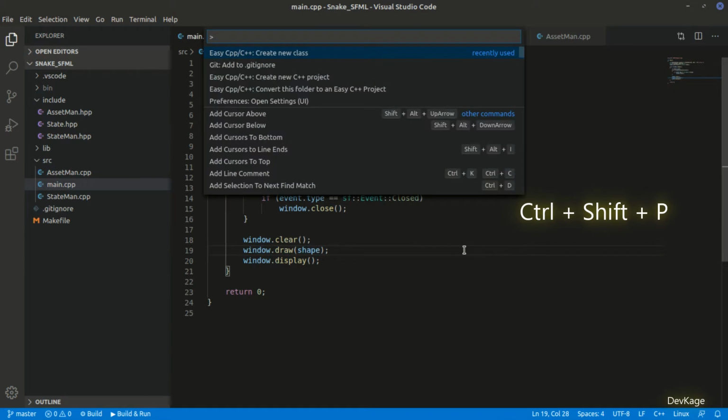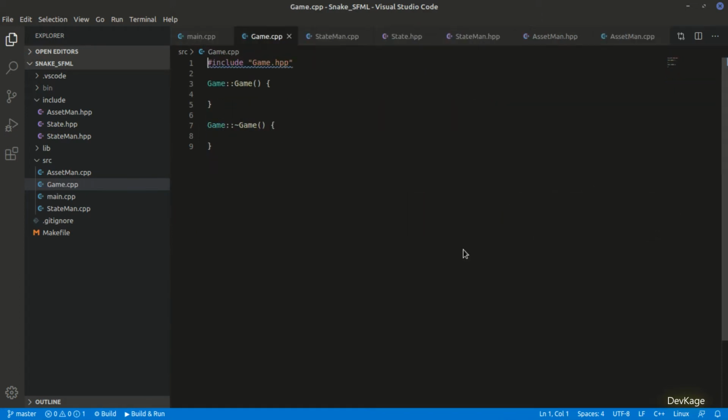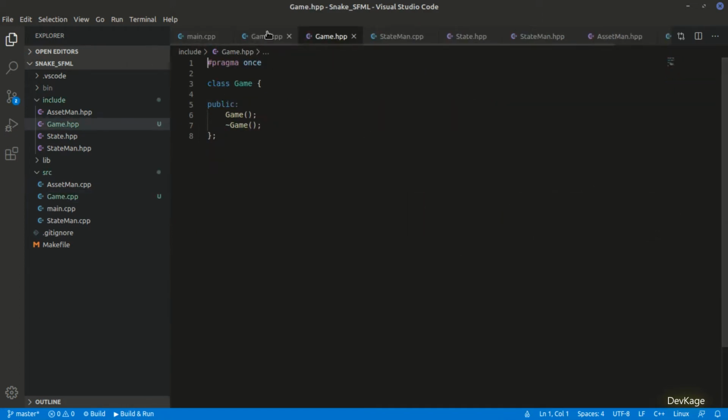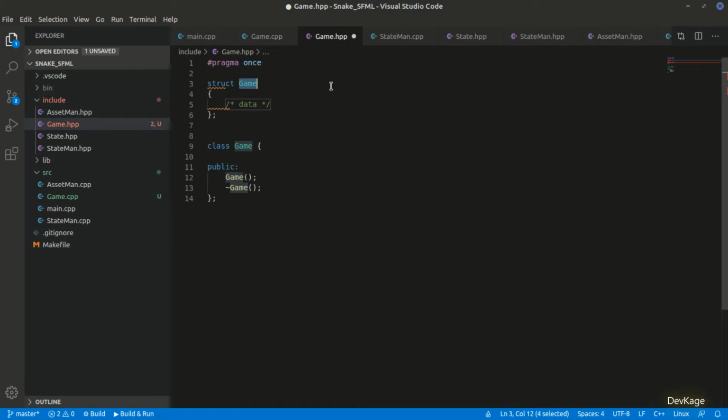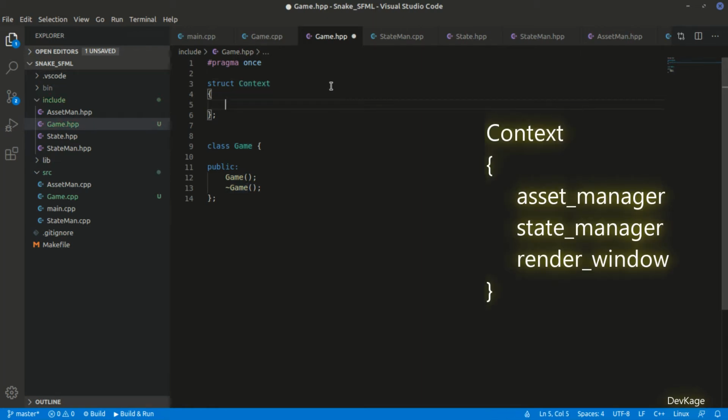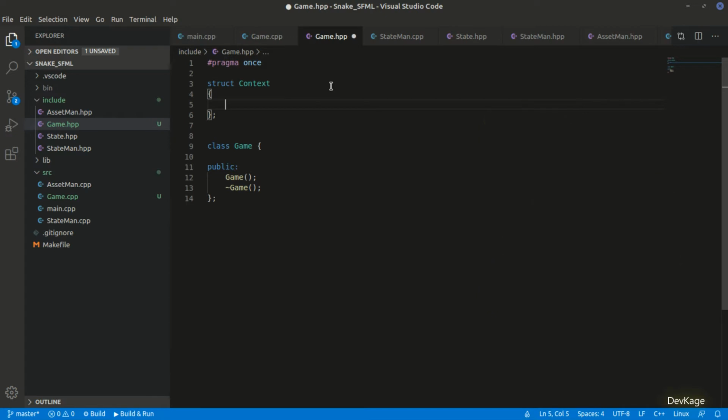So let's start by creating a new class. I'll name it game. And now we have our game.cpp and game.hpp file. Inside game.hpp, I'll create a structure called context. This structure will hold the asset manager, state manager, and the rendering window. Basically, we'll pass an object of this structure to each of the states so that the state can access the assets, load new states, and draw on the rendering window.